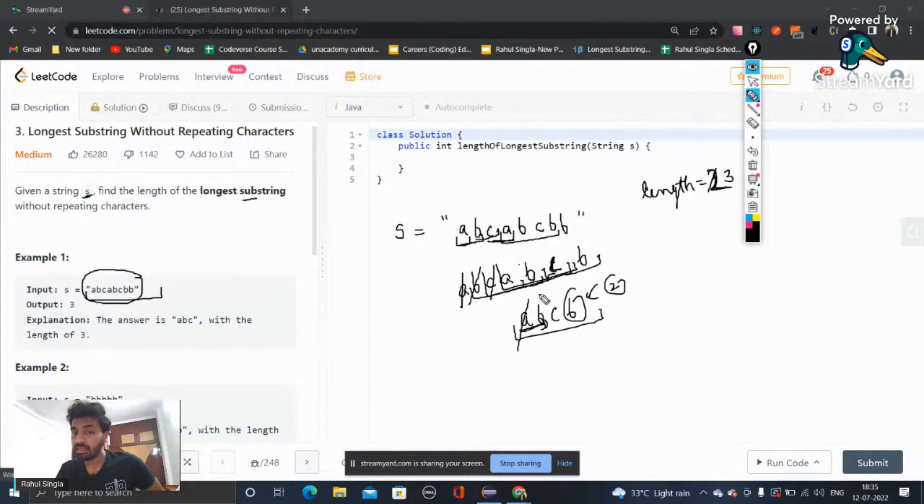First of all, we will remove A, then we will remove B. Now we can say that the elements are not repeating. Now there is CB. CB has length 2, so I will not change the longest length. It will be 3 only. Right. Now again the last thing, CBB.